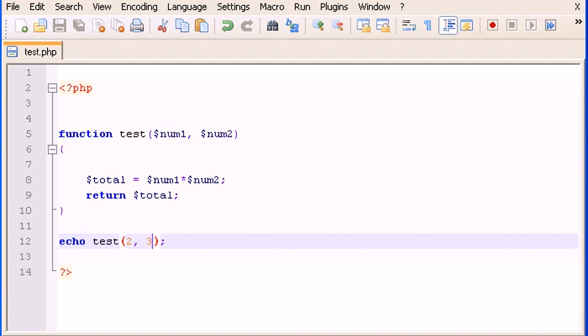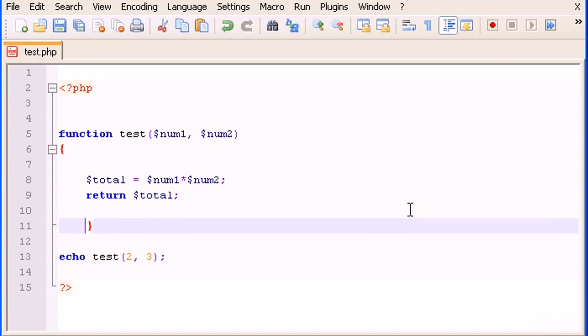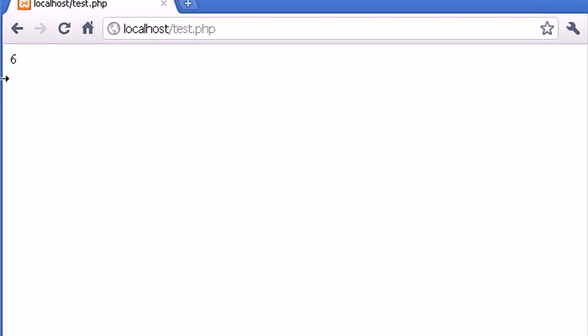Save that. Now this means that this is 2 multiplied by 3. The total is 6, which is stored here, and I return the total to output that result, and then I echo the function name test with the values that I want to give to the parameters. It's pretty simple. If I refresh, I have 6.